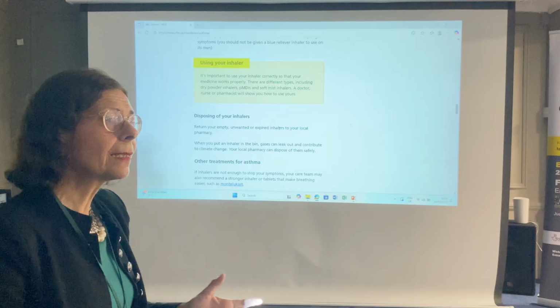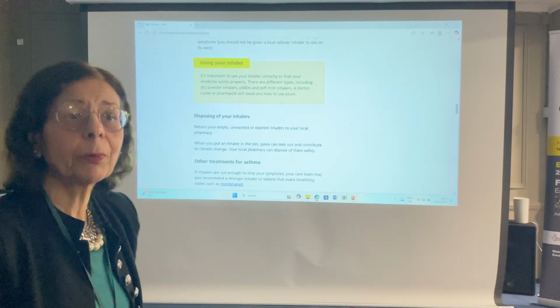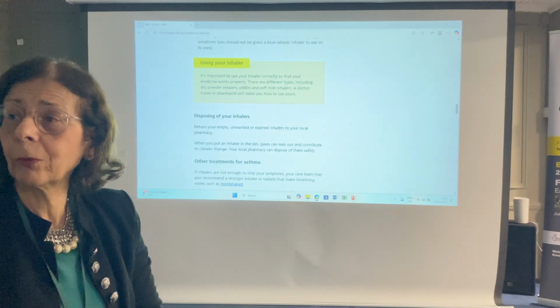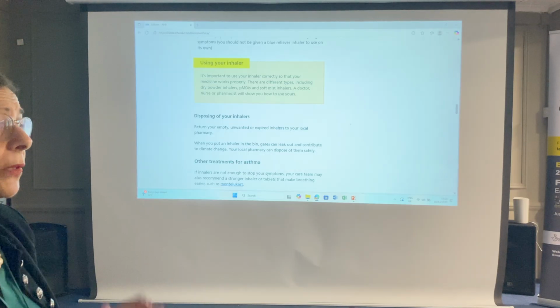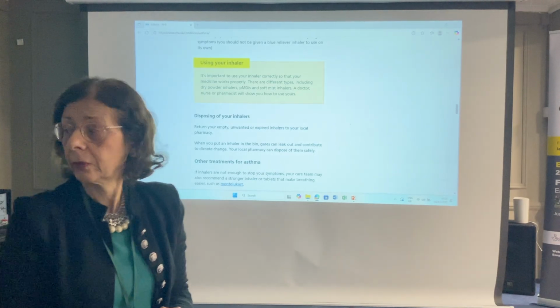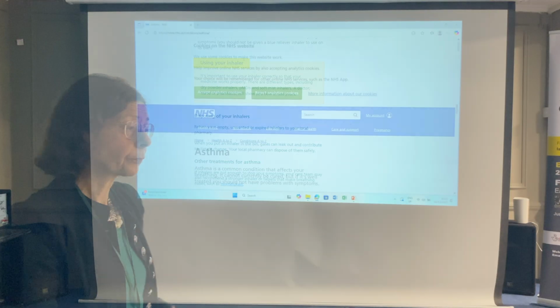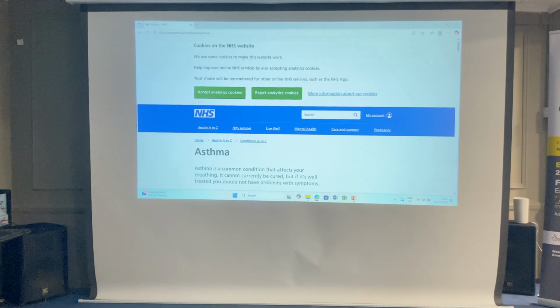Okay, so really it's the first port of call, I would say. If you want to look something up in terms of symptoms or treatments, that's the first place I would go to have a look. Has everybody been able to find it?